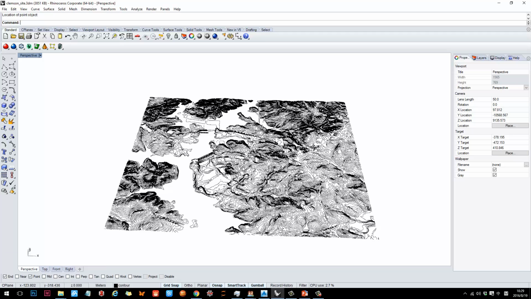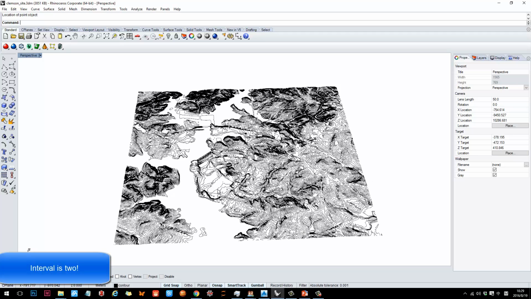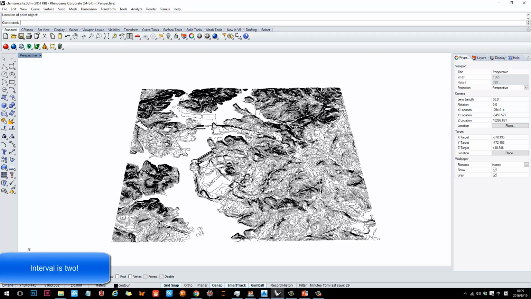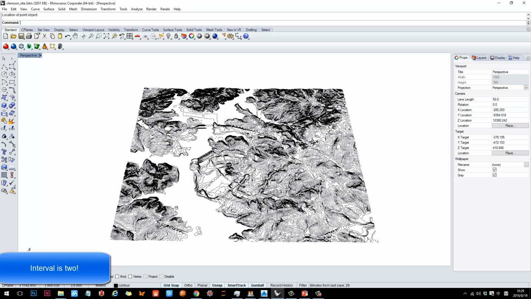The units here are meters, but the most important thing is to remember the interval, which in this case is 2. So what I do is I just select.